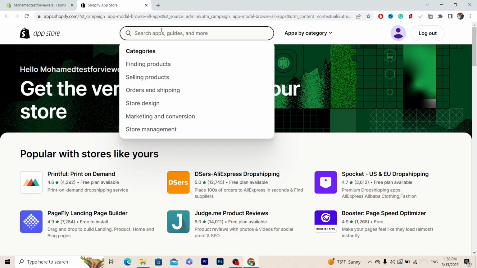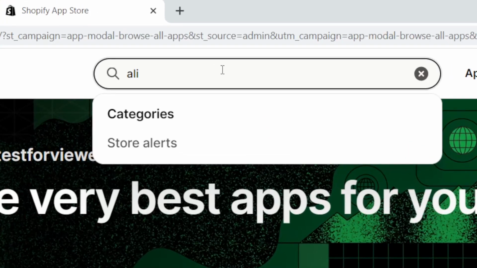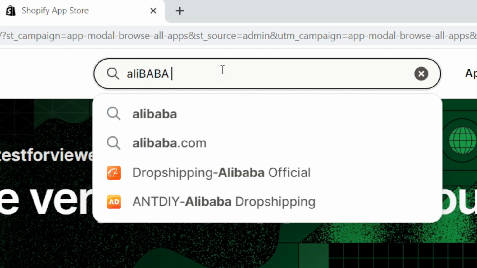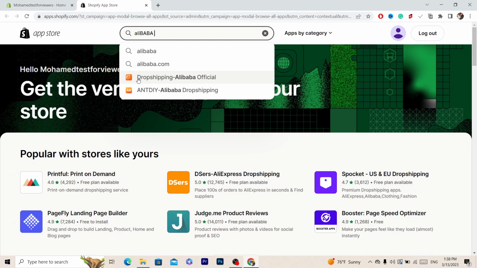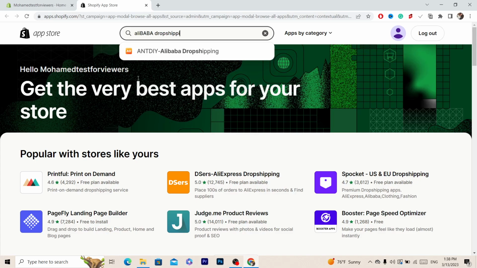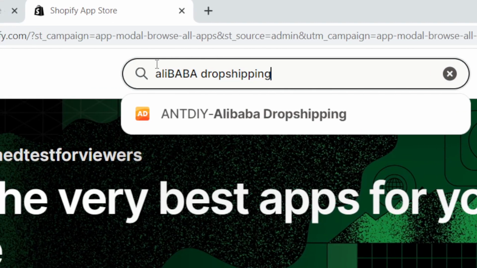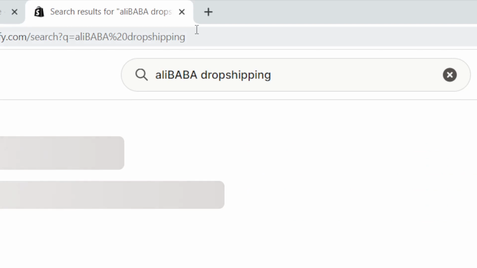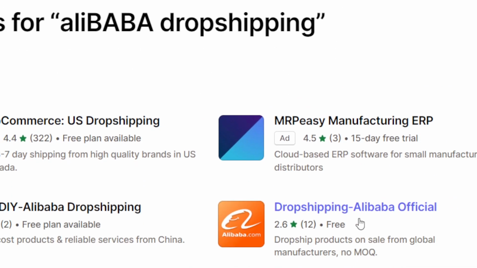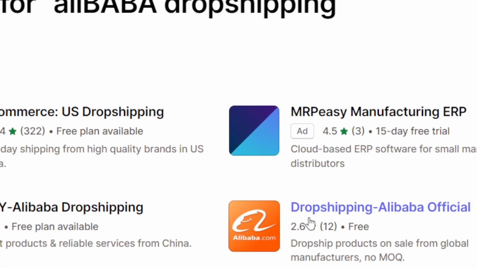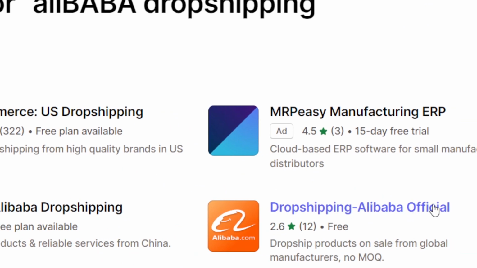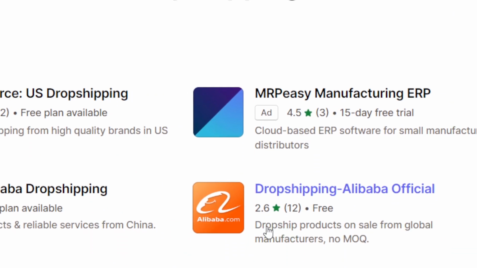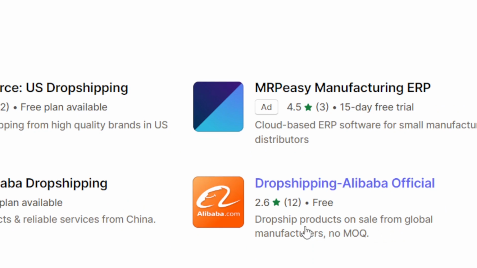After you click on Shopify App Store, it will show you all different apps, but you have to search for this app. It's called Alibaba. Search for Alibaba dropshipping, enter that, click enter, and here is the app. Make sure you select this app. It's called Dropshipping Alibaba Official. It says drop ship products on sale from global manufacturers.